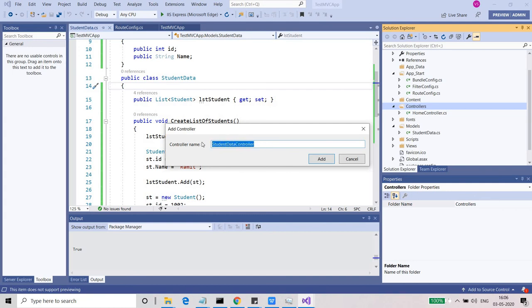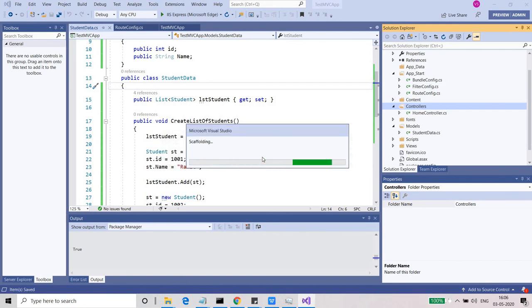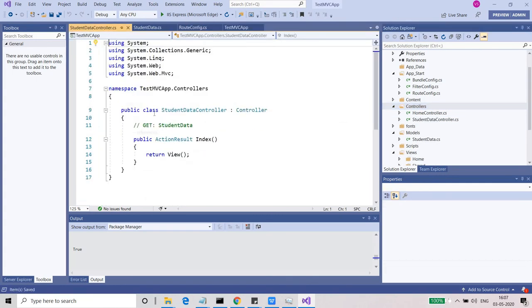Although the class will be created with this name, student data controller, when you put the request from the browser, you just need to pass the name as student data. And I will let you know how that is passed. Okay, so just create this controller class. So I have created the student data controller class.